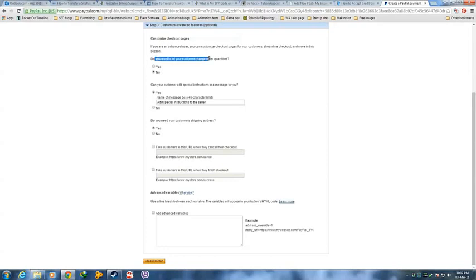Now this is another important page. Do you want to let your customer change order quantities? I would say yes. Can your customer add special instructions in a message to you? Yes. But if you sell downloadable stuff, you can just click on no because no one wants to ask you things when they see the huge download button in front of their faces. So, do you need your customer's shipping address? No, because I'm selling digital. This is optional.